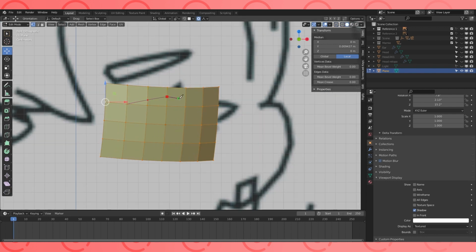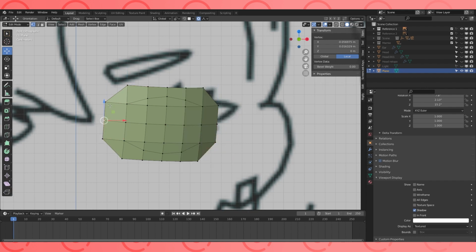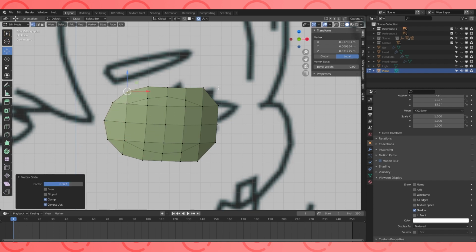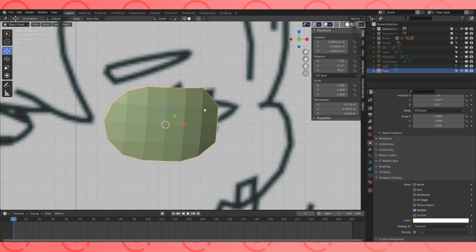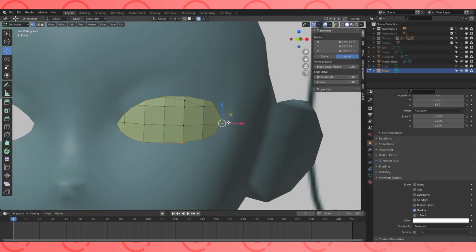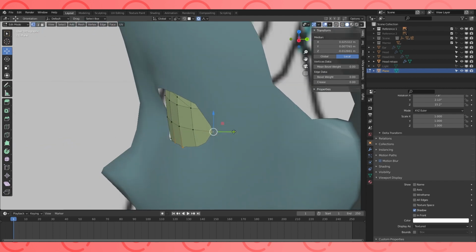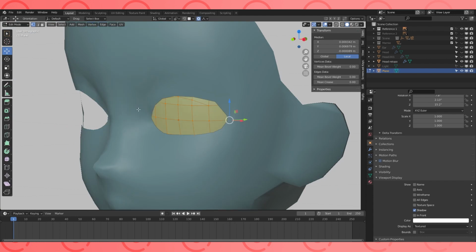Cut in some edges with the knife tool. Edge slide anything you don't quite get right. Select and merge vertices. Edge slide to make the outer shape more circular. Move any vertices that clip into the face back. Select all and shade smooth.